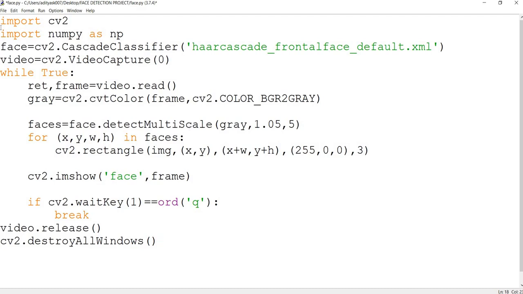So very simple. Instead of taking in cv2.imread, which will take an image, I don't want to take an image. I want to take my webcam footage. So cv2.VideoCapture will fetch it. 0 is for my default webcam. 1 is for my external webcam.